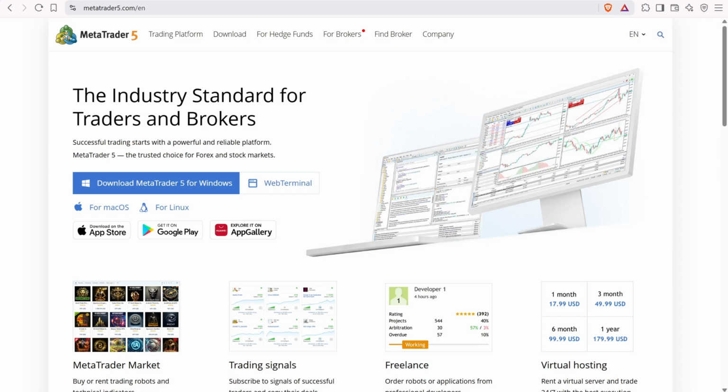In today's video, I'm going to explain everything you need to know about MetaTrader 5. Want to start using MetaTrader 5 but don't know where to begin? In the next few minutes, I'll show you exactly how to download, install, and set up this powerful trading platform on your computer so you can start analyzing the markets.